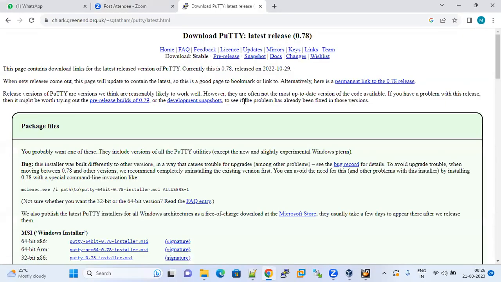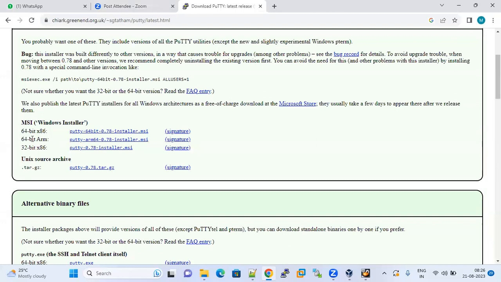Download Putty. This is how we download it. Select 64-bit x86. Click on this. The Putty software is going to download. You can see the download in progress. That is the Putty software. This is how we download the Putty software.